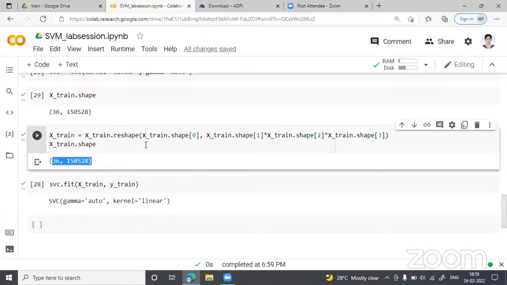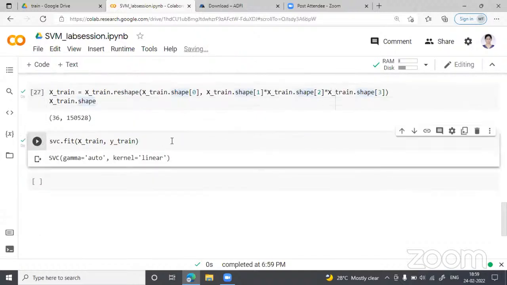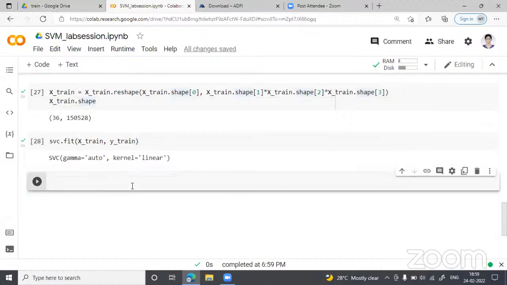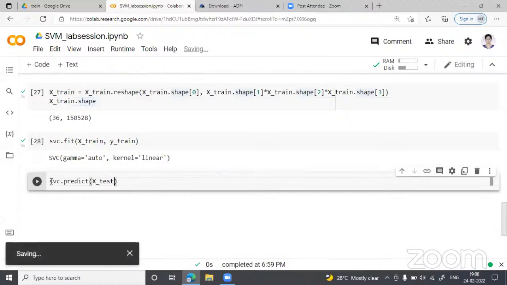If you run the code 2 times, then also you will get the error tuple index out of bound. So now let's do the prediction. You have already run the same code, and this time you are running it again, that's why you are getting the error. Let's predict on the test data set: SVC dot predict on X underscore test data, and this will be our Y prediction.